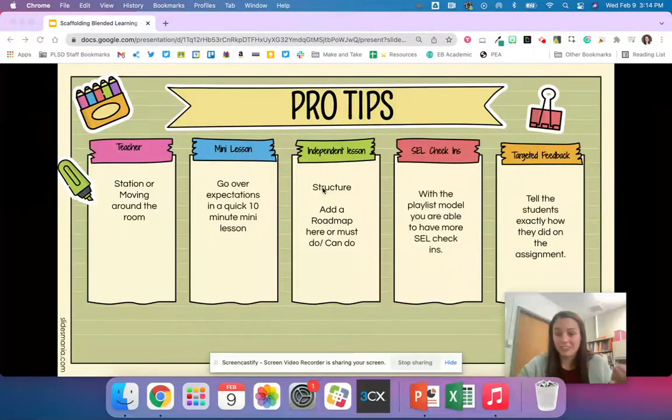Then there's the independent lesson. It needs to be structured. If you're using a roadmap here or a must-do, can-do list, you want to have some type of activity for students to do. I like to use checklists for them to quickly check off what they have done. Also, those SEL check-ins with the playlist model, you're able to have more of those type of check-ins.